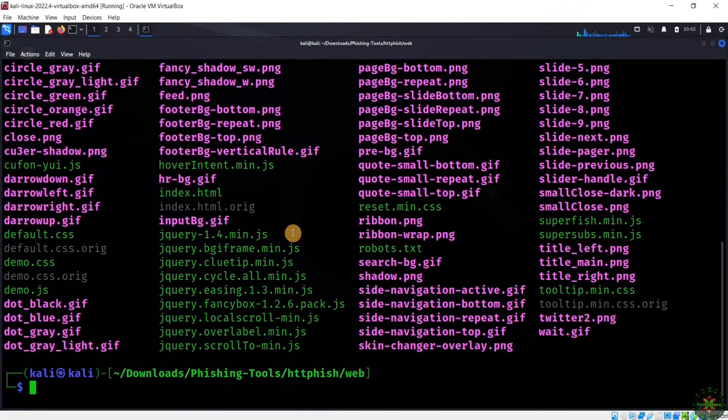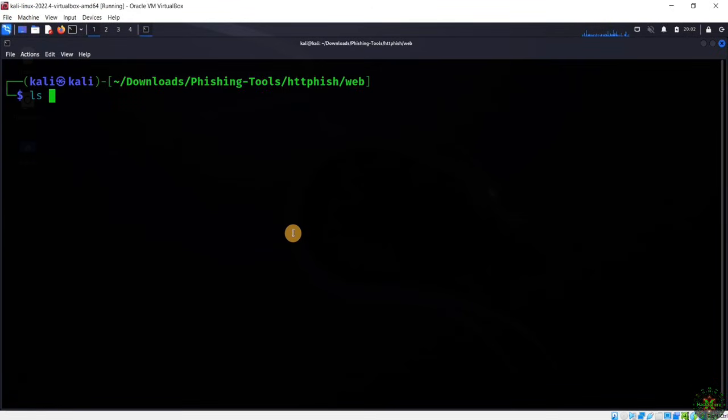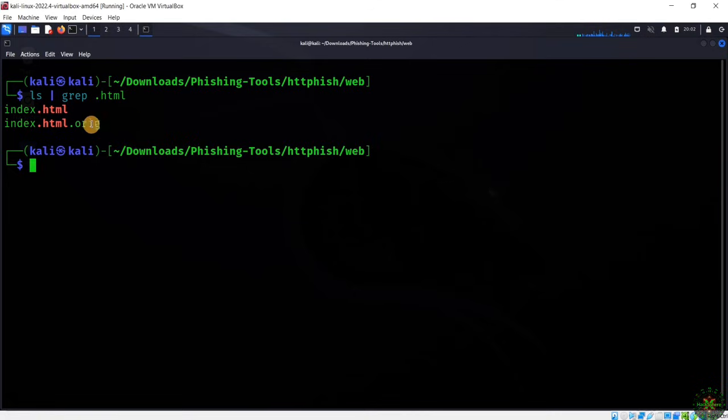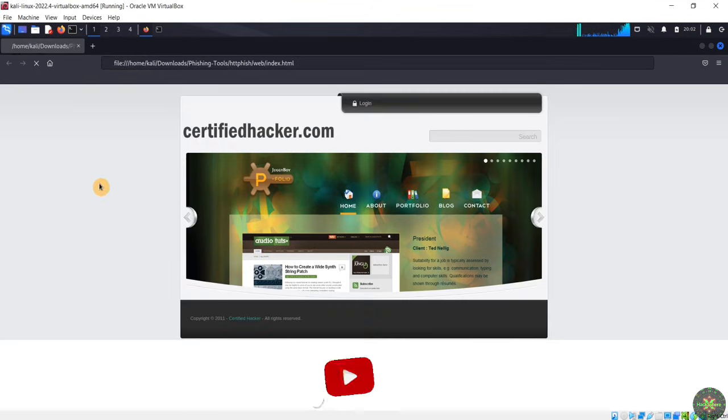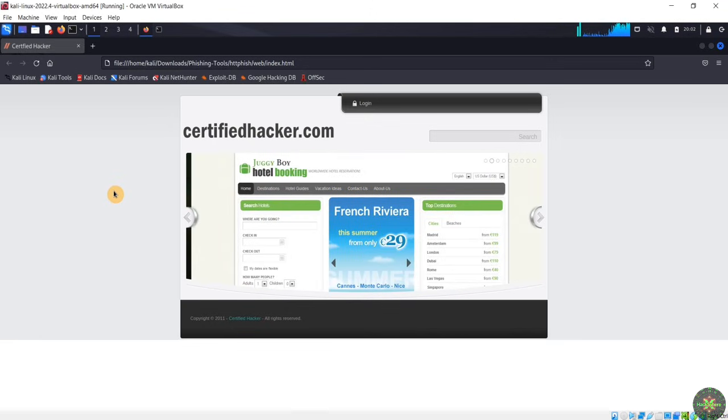If you cannot find it with your eyes, you can do something like this. We can just type ls followed by a pipe and type grep .html. So right now we are listing and displaying all of the files having this extension at the end. So this is our file. We can open this file by typing firefox index.html like this, and the file will be opened in the browser and you will see our cloned website. So I just wanted to share this information with you, because this command and this method will be very, very useful for you in the future.